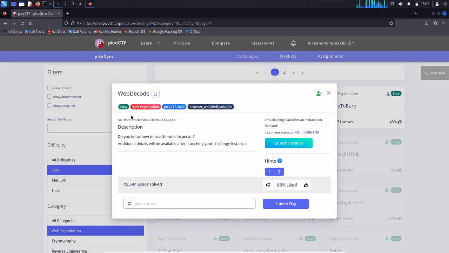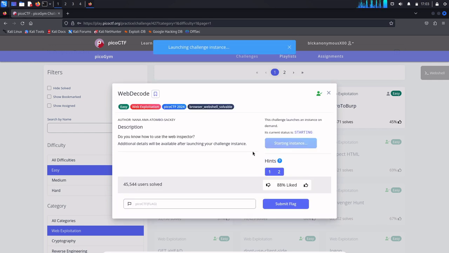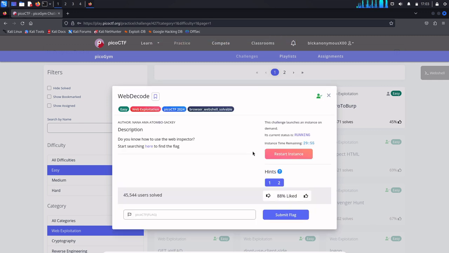So over here it says Web Decode, all right? Description: do you know how to use the web inspector? Additional details will be available after launching your challenge instance. Okay, so we just launched an instance. I'm going to press that. And then we get this line over here saying start searching here to find the flag. So we're going to press the link.